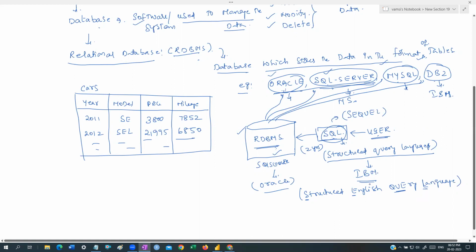Structured English Query Language actually, guys. We call it a Structured English Query Language, SEQUEL. So why the name Structured English Query Language? It's an English language, very simple, guys. What is SQL? English language arranged in a structured manner, in a proper English structure. So an English language arranged in a structured manner for query processing is nothing but what we call SQL.